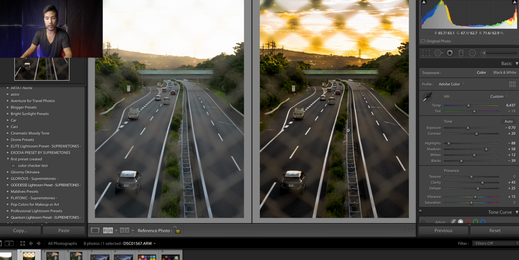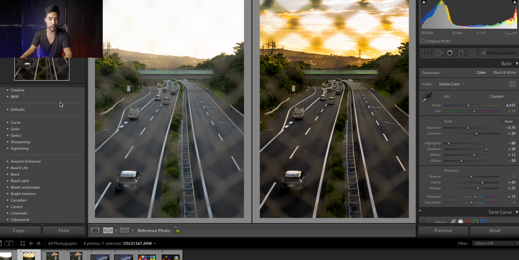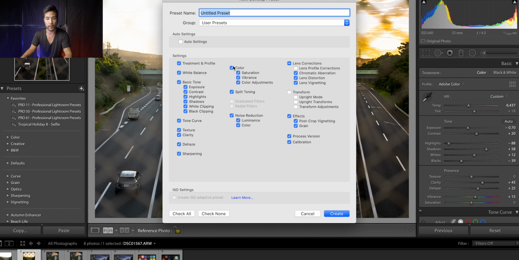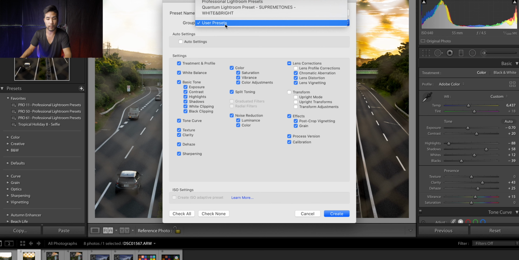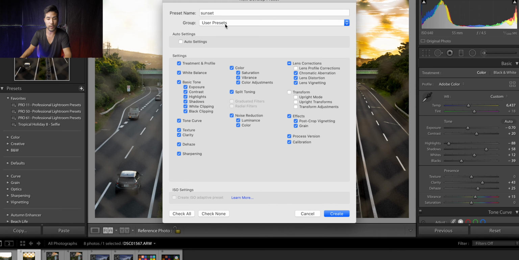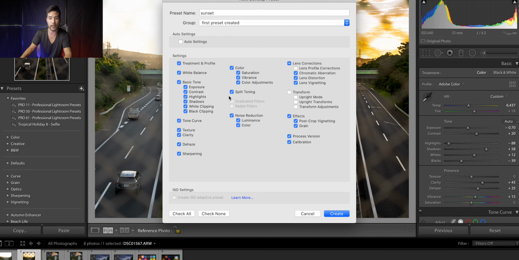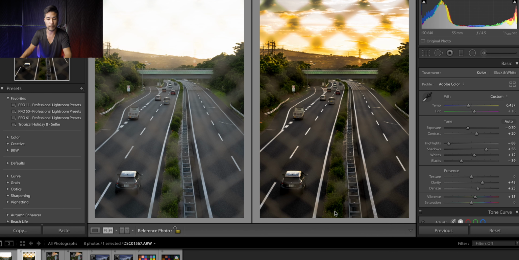And what we're going to do is create this as a preset. So again, go over to your plus sign here, which I need to scroll all the way up for, and click here, create preset. All right, so what we're going to name this is just sunset. Let's put it in the preset folder we just created, the first preset created. Again, leave everything checked and create.